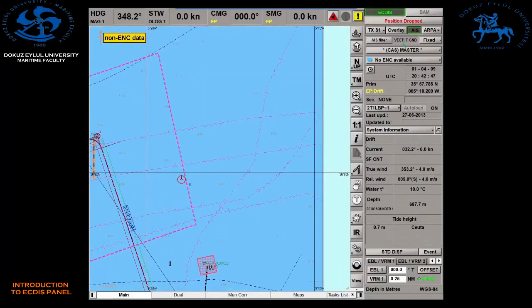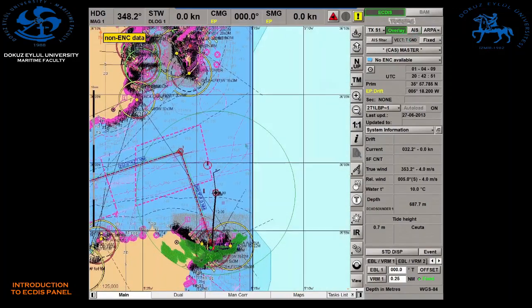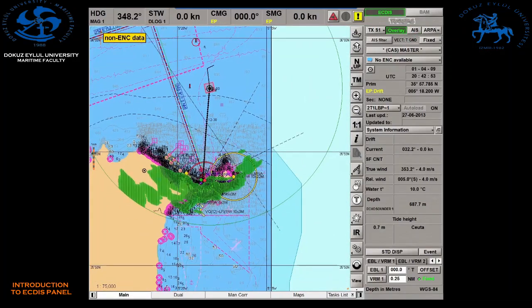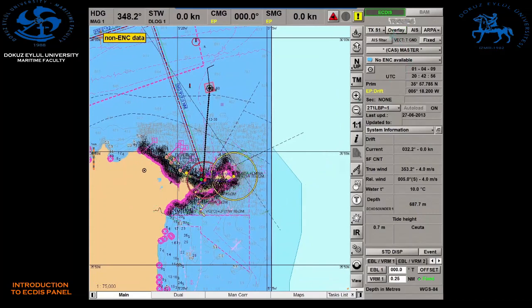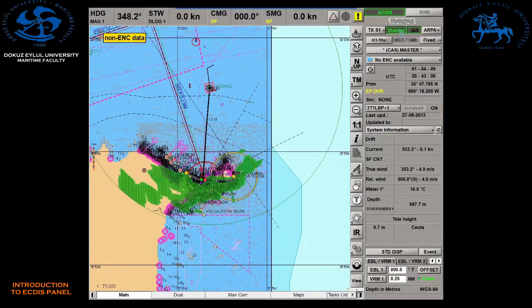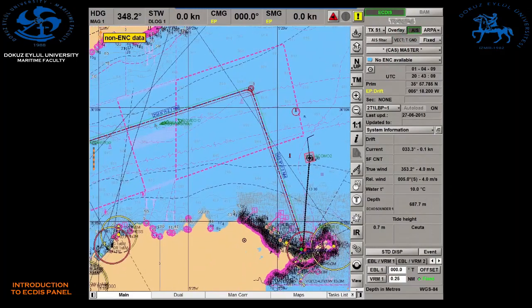If we start our explanation from the top right, this overlay button is the one that allows us to see the radar echoes on the Ecdis screen while on voyage. We usually use this setting to determine position accuracy. When we open the overlay, the radar echoes and the image we see on the Ecdis screen should overlap exactly.